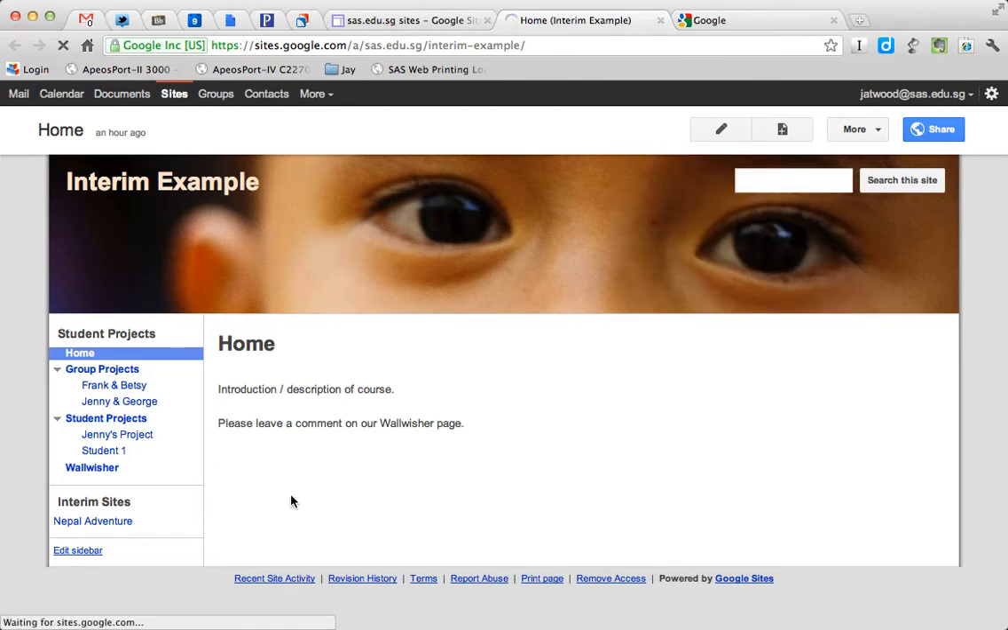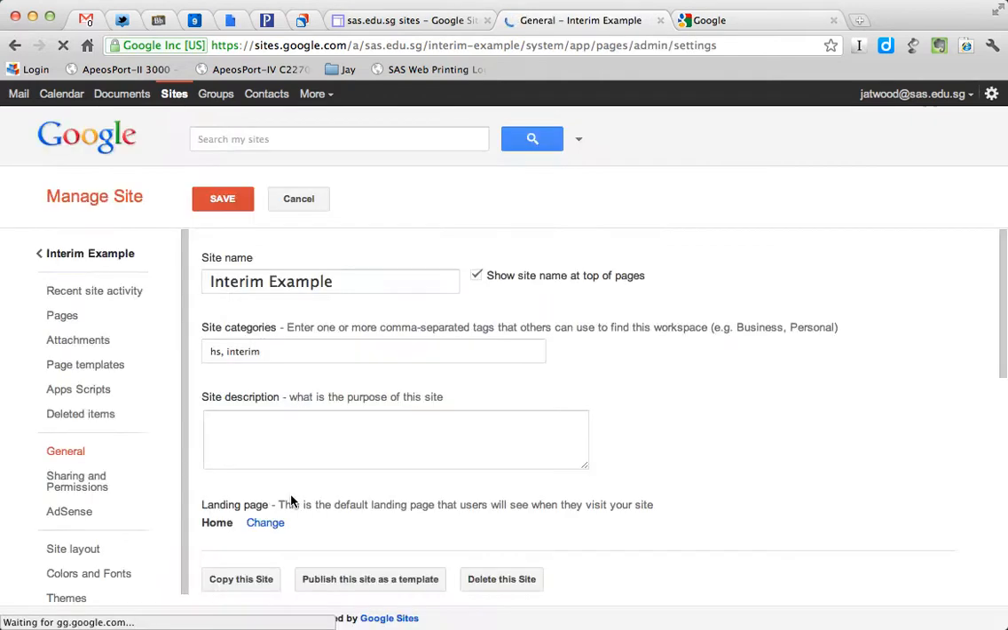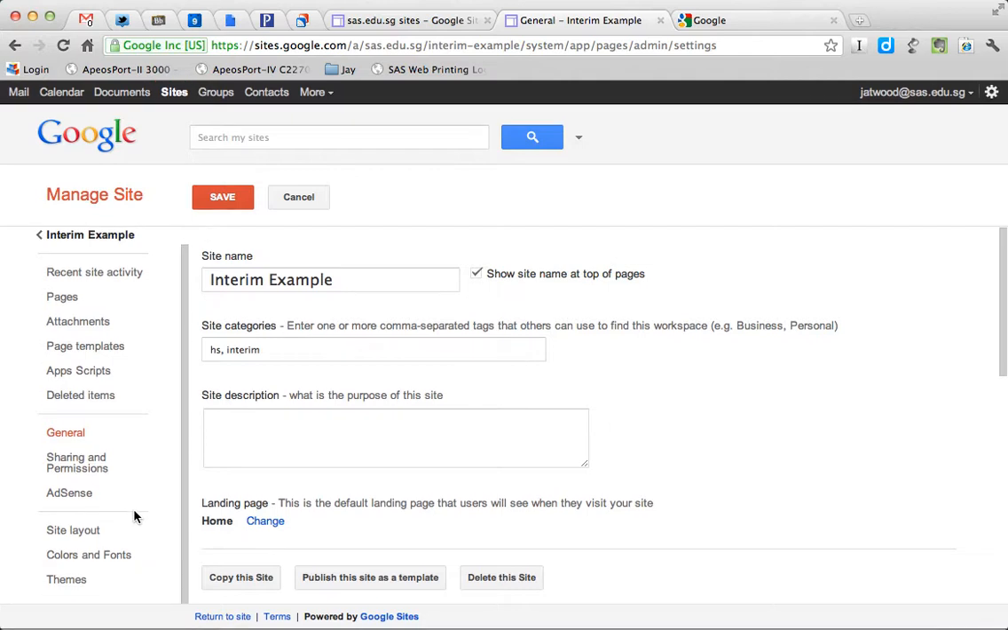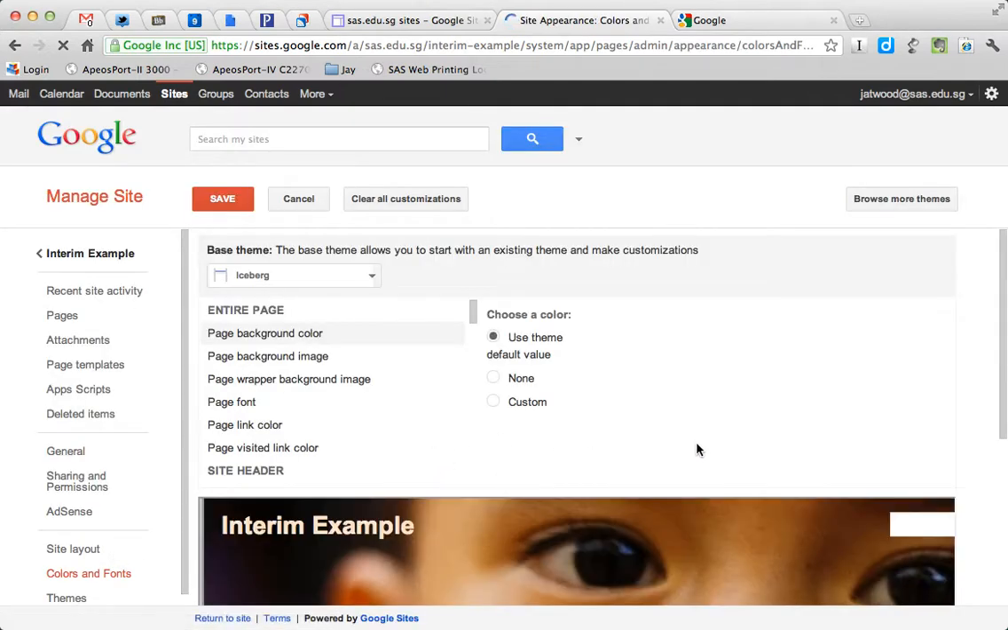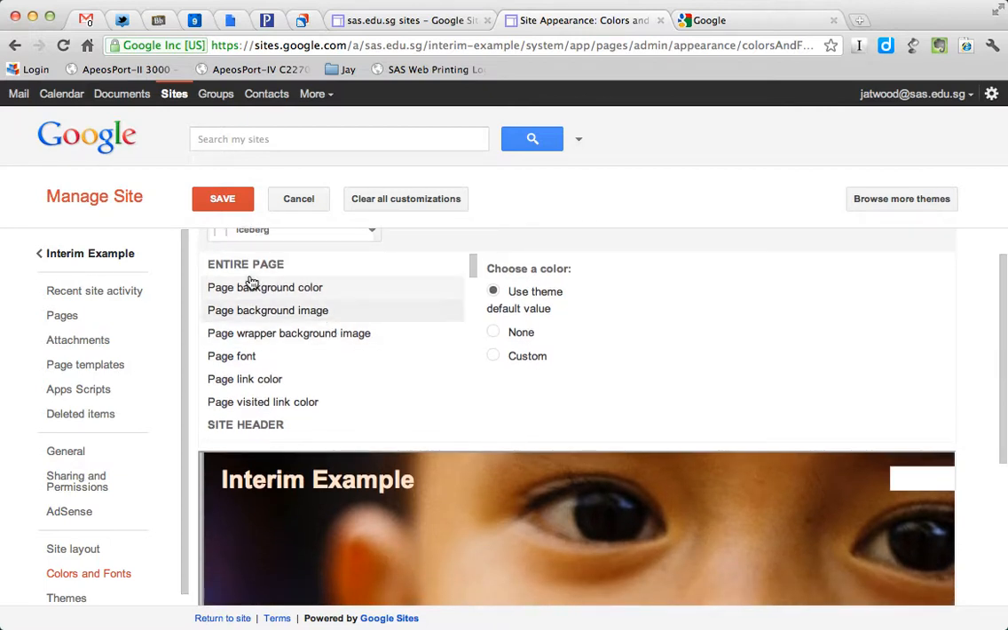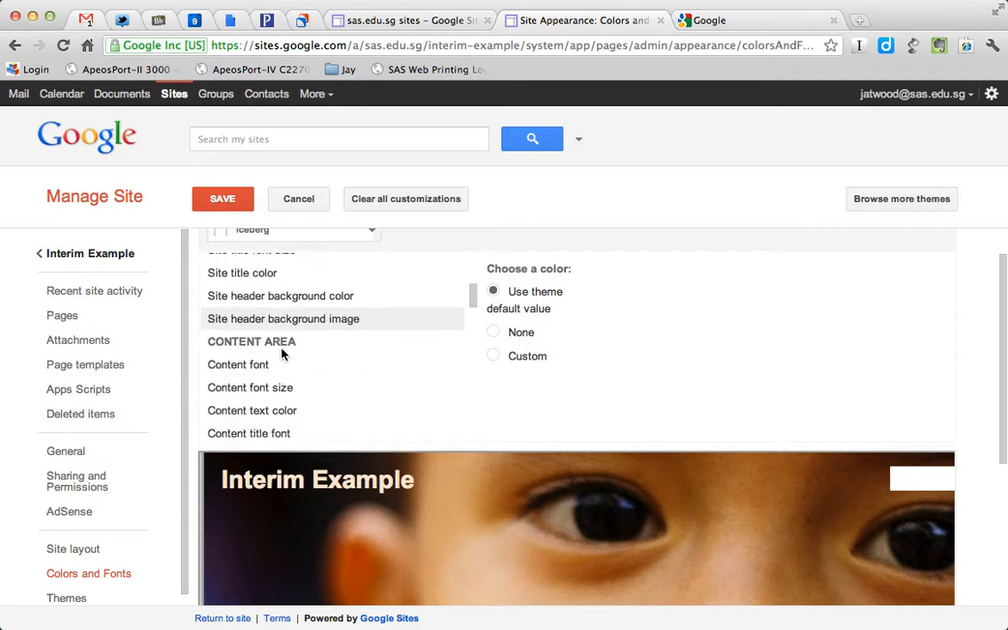You'll be taken to the control panel where you can basically make a lot of changes to your site. If you scroll down on the left-hand menu, there's an area called Colors and Fonts. Click on that, and you'll be given some different options of the various sections of the website. So I scroll down a little bit here, you can see this section. It starts with the entire page. There's a lot of customizations that you can apply.